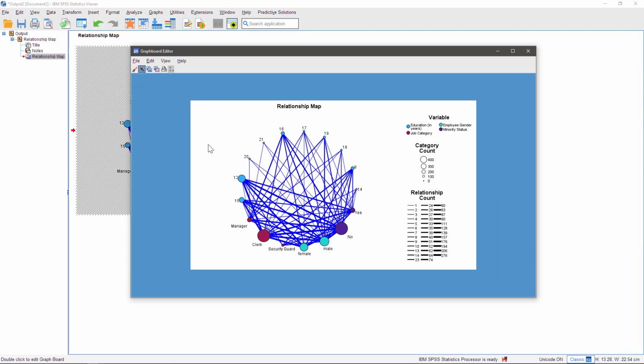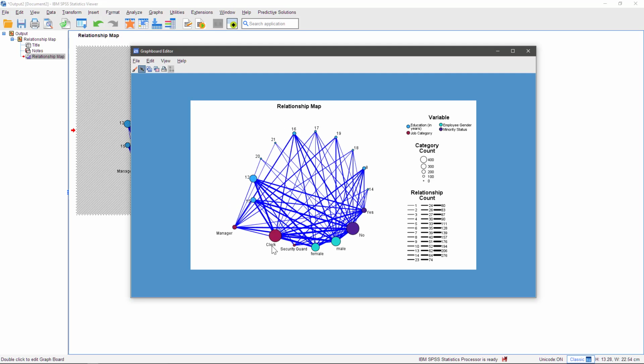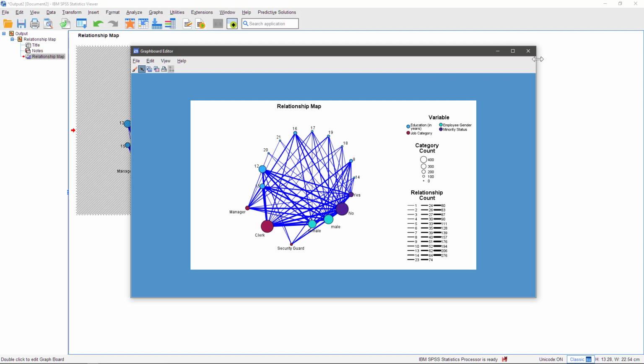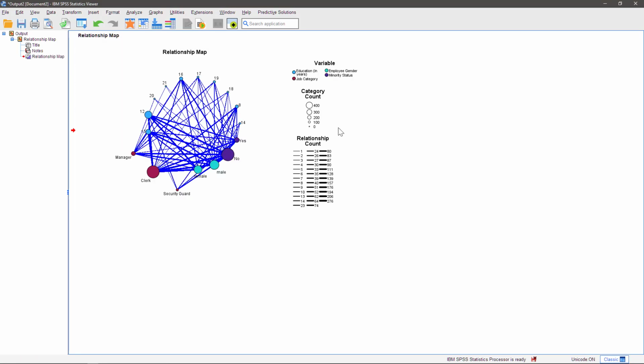Hovering the mouse cursor over the lines, we see the number of connections between two categories. Remember that in this mode, we can also freely move the nodes to make the chart more readable and easier to observe the relationships between variables. Close the Edit window and return to the Chart window.